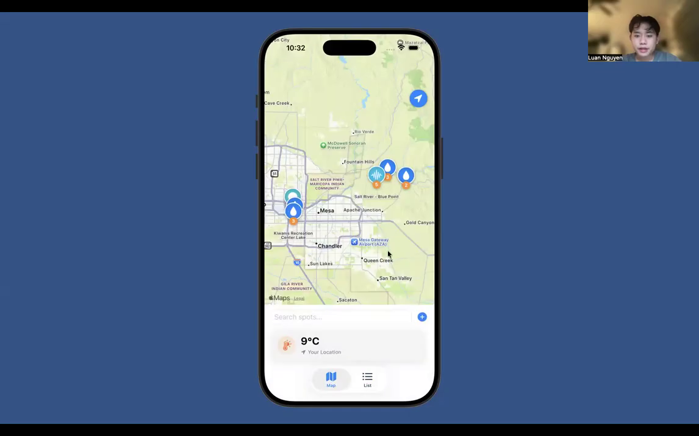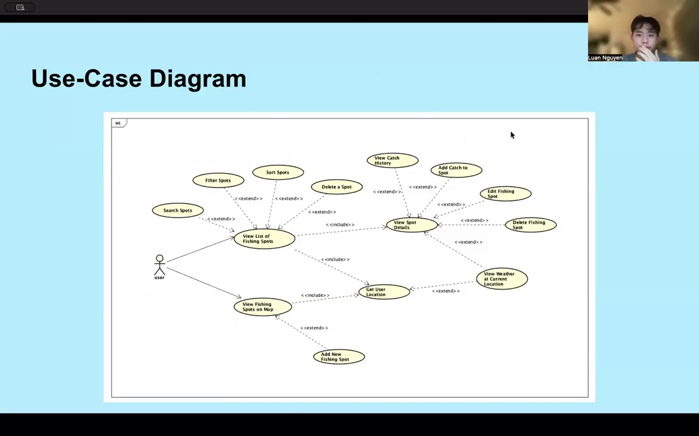I intentionally made it very simple to use, for you to be able to catch fish. Now going back to the presentation. Like I said, where's the presentation? Sorry, give me one sec. Okay, so going back to the presentation, like I said, there is a view fishing spot on map, and there's a view list of fishing spots.